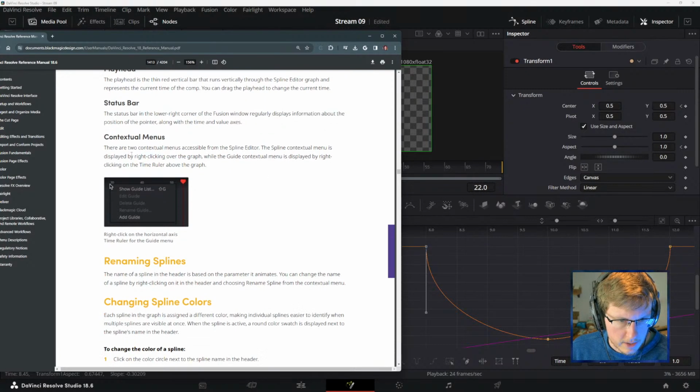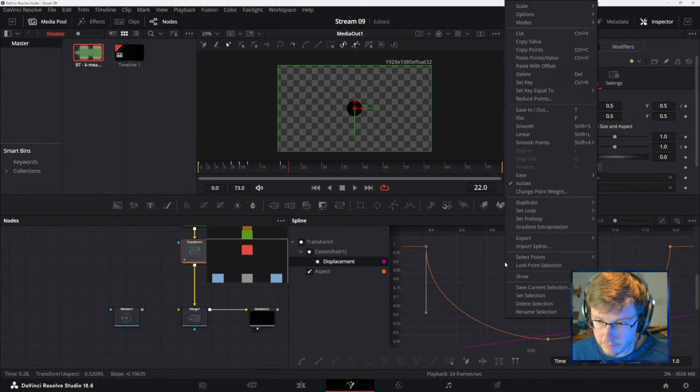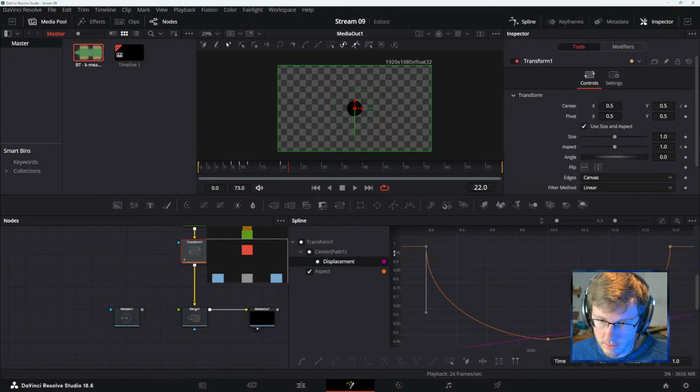The context menu. There are two context menus accessible from the spline editor. The spline context menu is displayed by right-clicking over the graph, while the guide context menu is displayed by right-clicking on the time ruler. Oh, okay. There's one here, and there's one here.